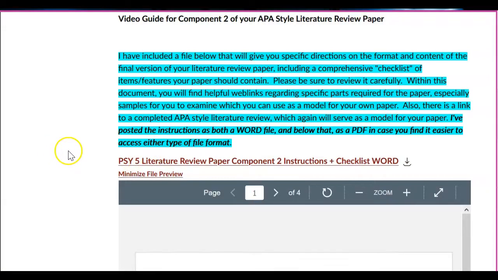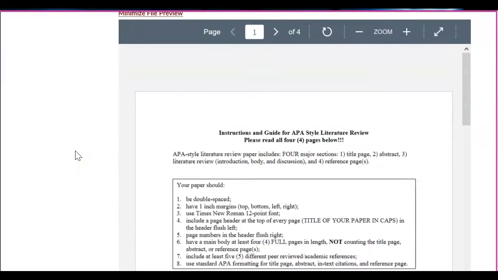and let it load here. And you'll see the instructions there. I'm going to go ahead and pause this so I can make this full screen, so we'll be right back.